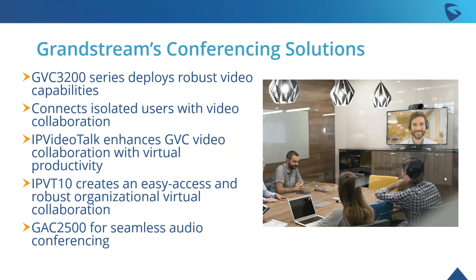All right, so when it comes to connecting those individuals, different offices, creating virtual meeting environments, that comes down to our conferencing solutions here. So where our technology contributes here is the GVC 3200 series. It helps to deploy these robust video capabilities to help geographically separate people come together.